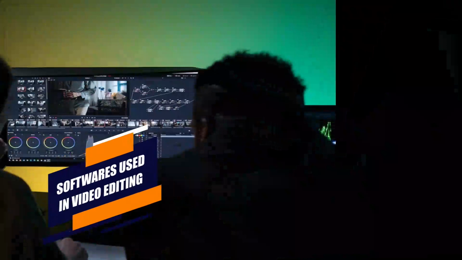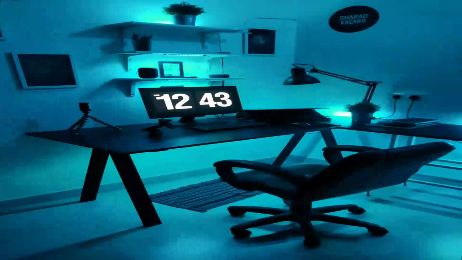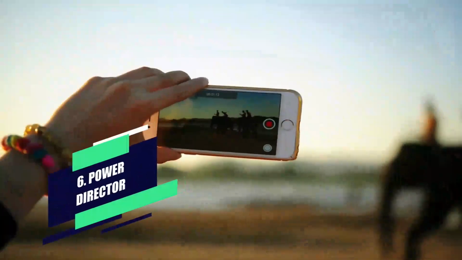Software used in video editing. Non-linear editing systems, NLE, allow video to be edited on computers with specialized software. This process is not destructive to the raw video footage and is done by using programs and awesome software. There are tens of software available in the industry. However, the industry leaders are: number 1, DaVinci Resolve; number 2, Avid Media Composer; number 3, Adobe Premiere Pro; number 4, Final Cut Pro; number 5, Camtasia; number 6, PowerDirector.